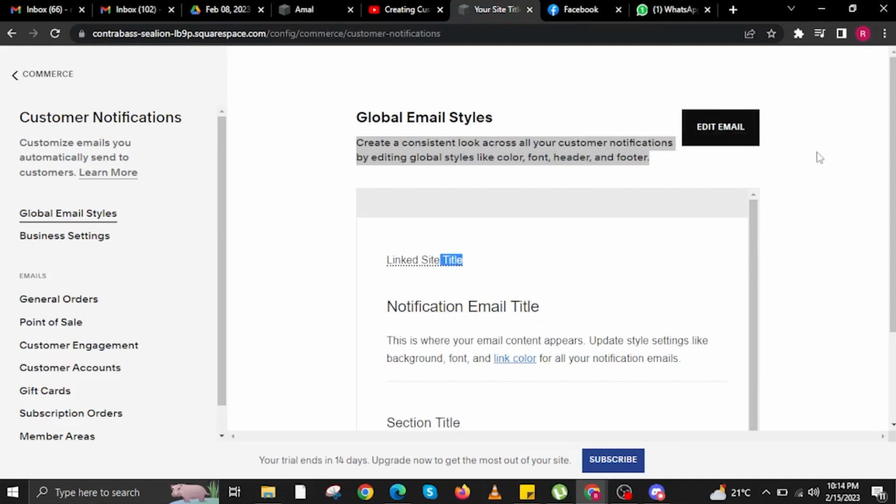All you have to do is open or tap on Edit Email, and then you'll have access to edit it and then customize it for your own branding.